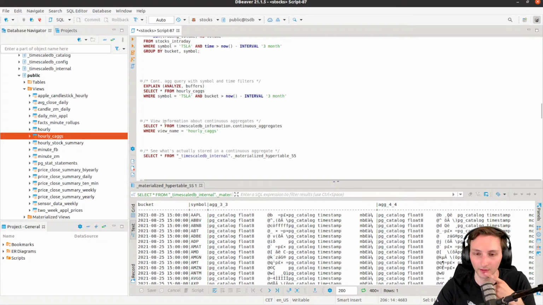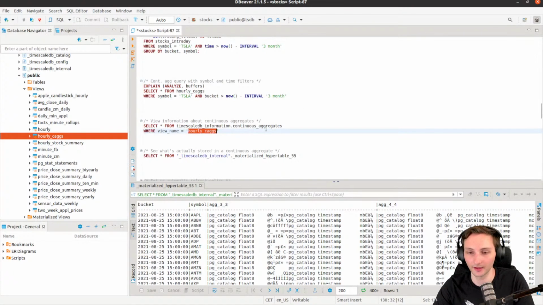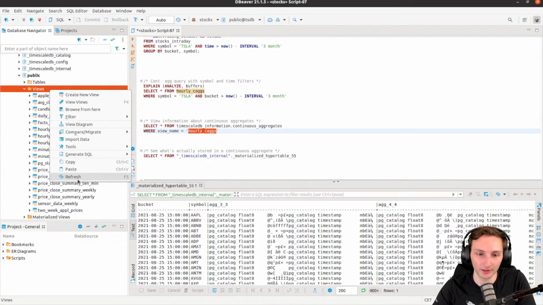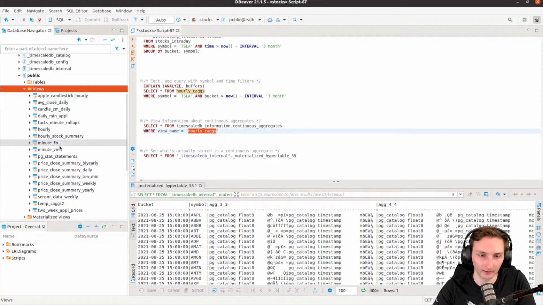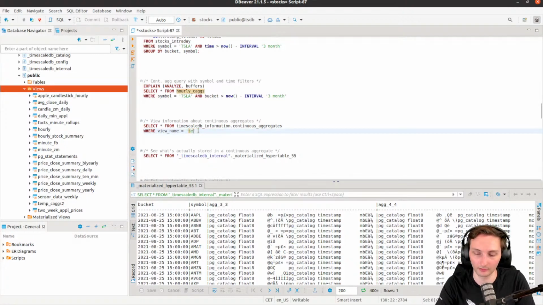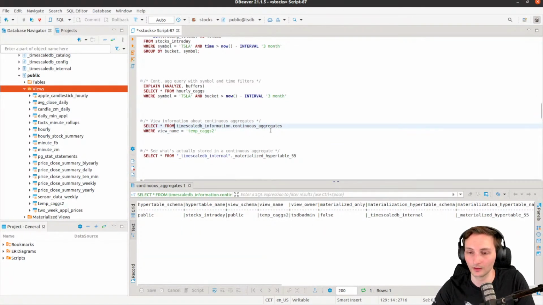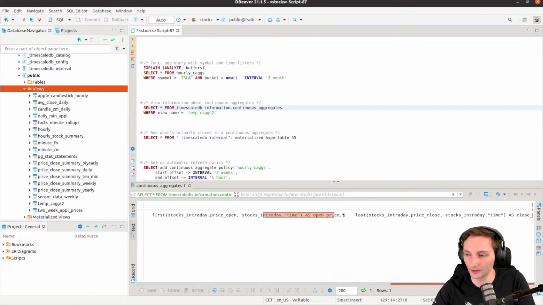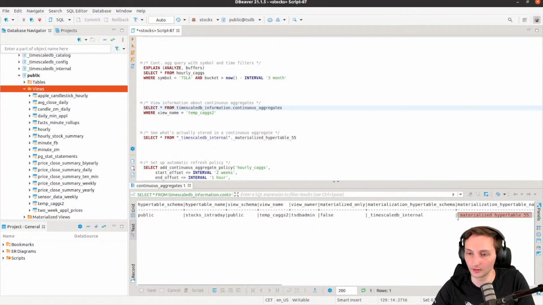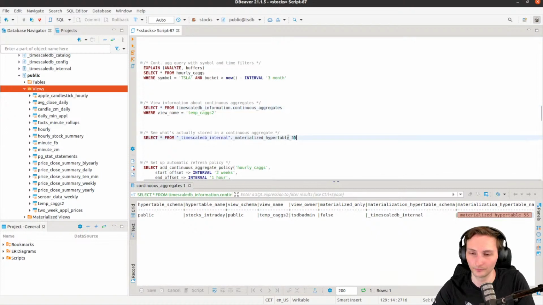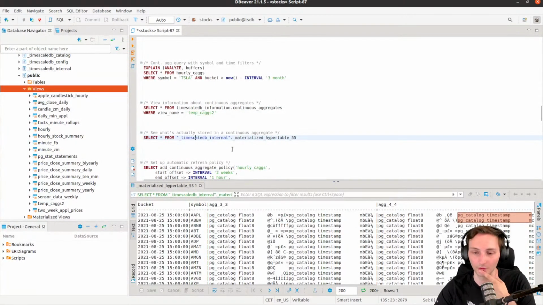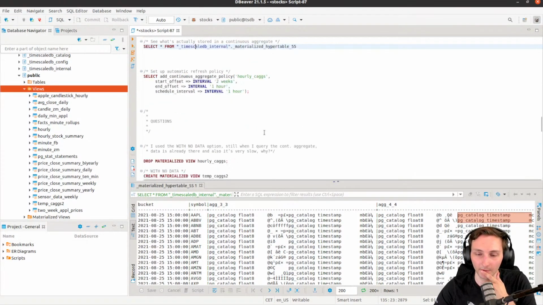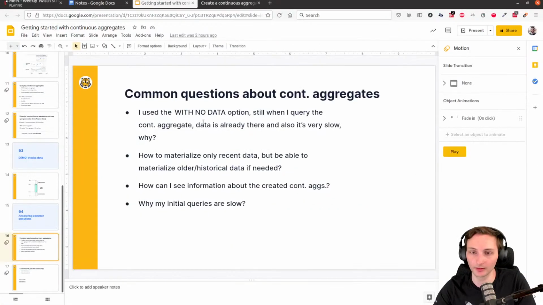Okay, so let's use this query to view information about the continuous aggregate. The continuous aggregate that we just did is temp kegs 2. So if I run this, the materialized hypertable is this one. Okay, interesting. I will look into this after the stream. Anyway, let's go to the next question because we're already over time.